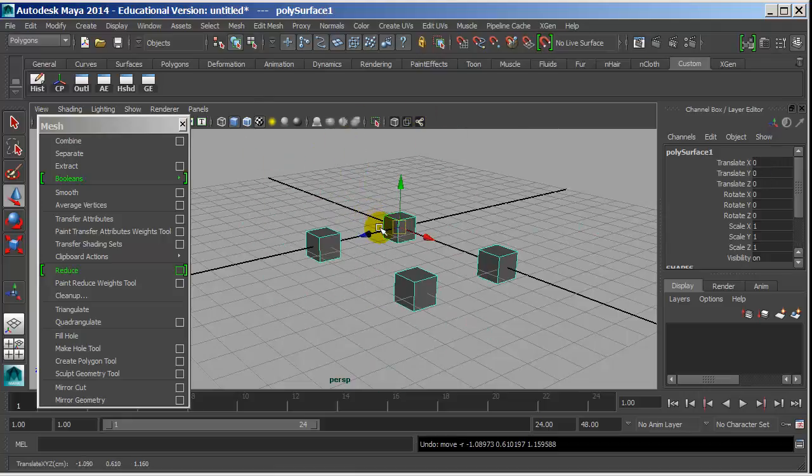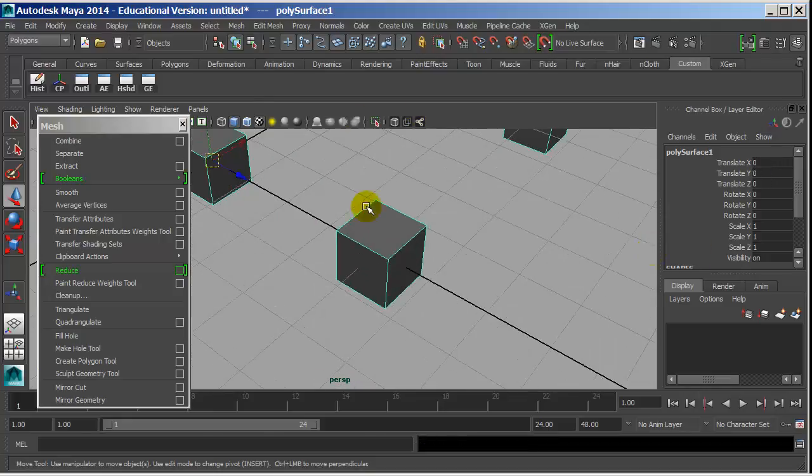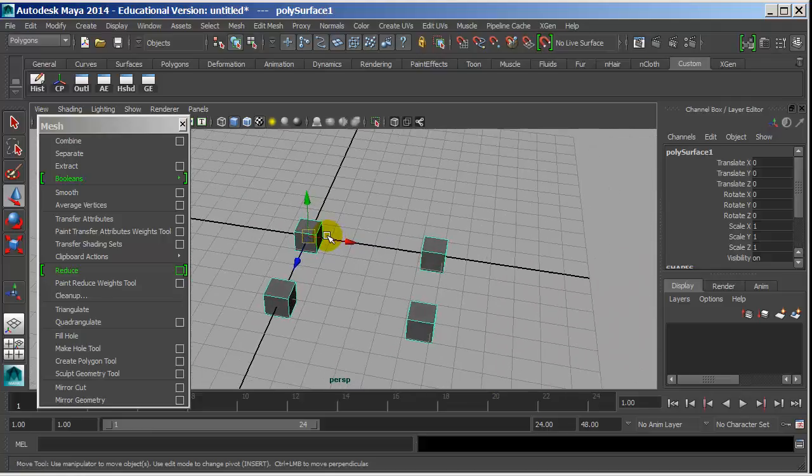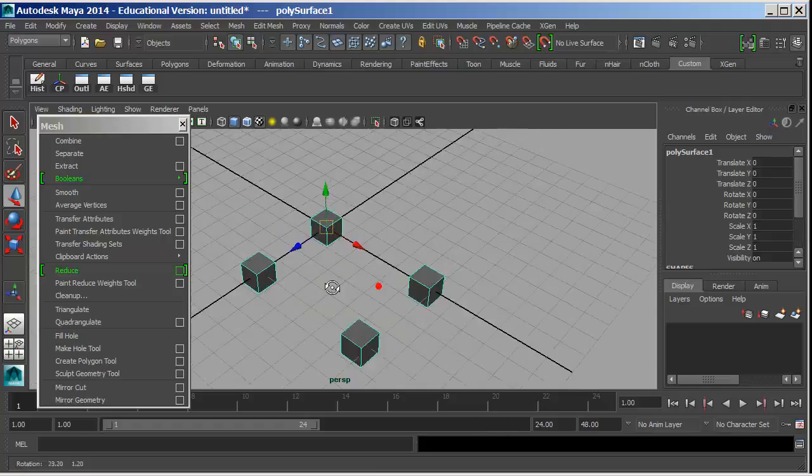Okay? Now why would I want to do this? Well, let's pretend that I had these cubes here perfectly lined up where I want them, but then I want to start connecting these pieces together to create a new shape. So I need to combine them. Okay, that's the first step.